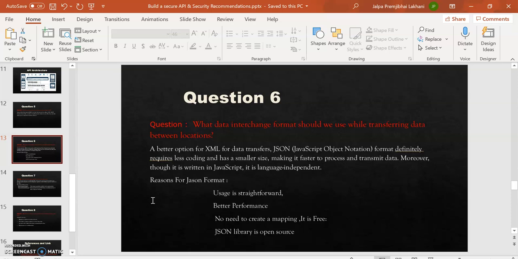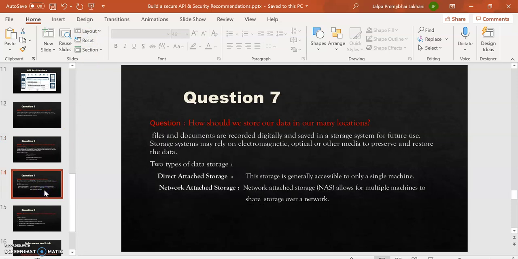And JSON format is really easy for mapping, because it gives an object, and the object is easily mapped in coding. We can directly do the mapping in the objects. And the JSON library is open source, so it is commonly used for transferring.